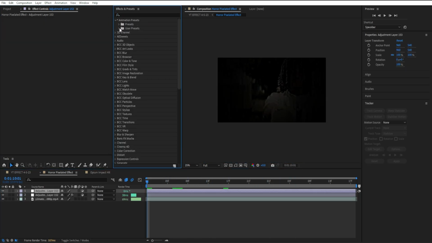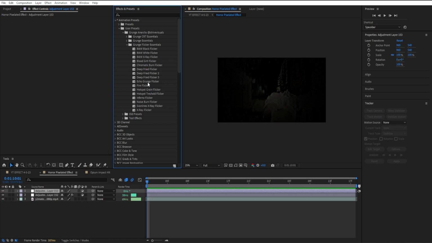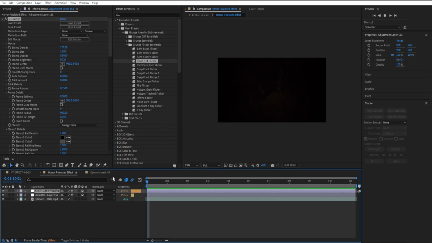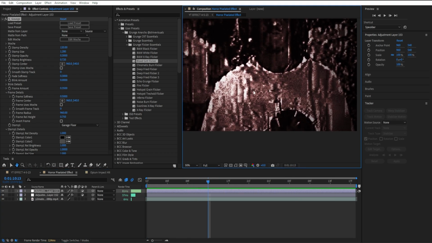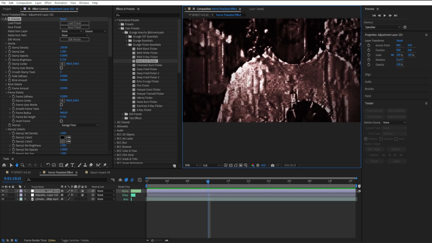Make another adjustment layer. Go to my animation presets, user presets, and I'm going to use one of my presets from my Grunge Anarchy pack. I'm going to go to my Grunge Flicker Essentials, and I'm just going to go ahead and add our blood grit flicker. And just like that, within one click, we get this awesome and really unique blood grit effect. And you can even tell it has like this actual dark, kind of like a dirt lens right here.